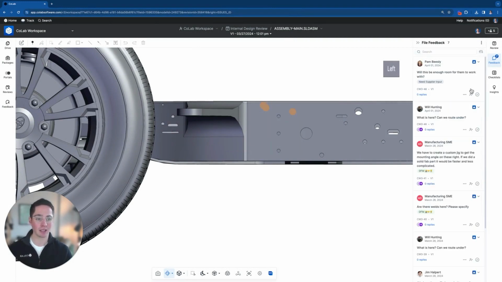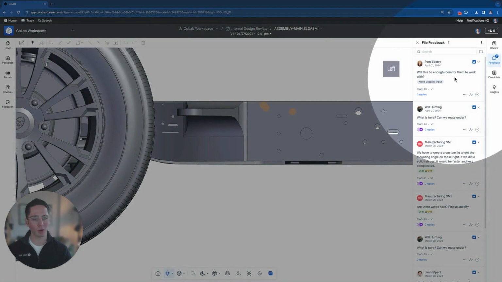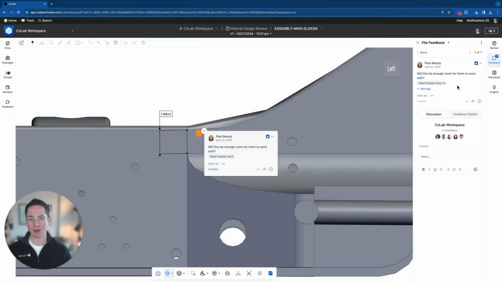And so while all this feedback is rolling back here into one place, we can also be taking feedback that's coming from our internal design review process and sending it to suppliers as well. And so for example, Pam here says, will this be enough room for them to work with? Indicating that we need supplier input on this comment.